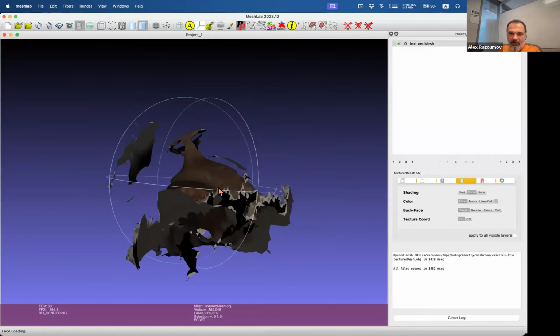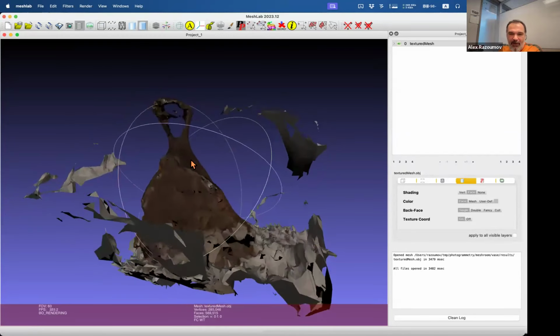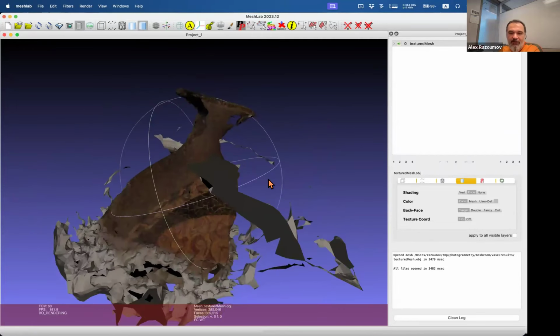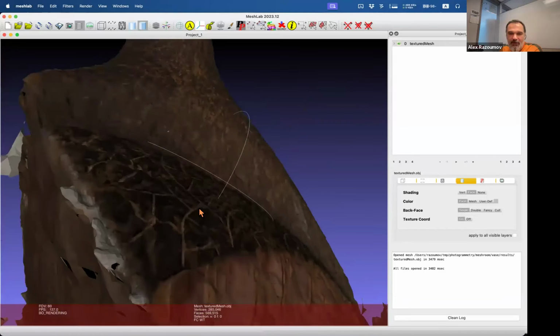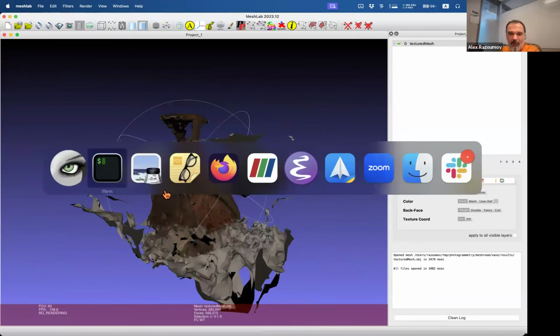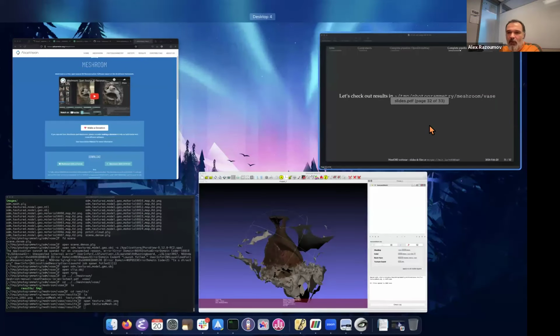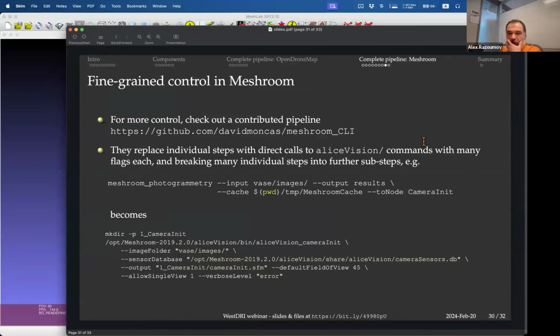And this is what it looks like. In this case, I didn't do cleanup. As you can see, there are quite a bit of artifacts, especially at the base of the vase from all those reflections. But it still does a very nice reconstruction, and I get my textured 3D model.